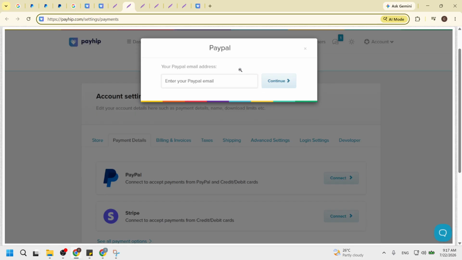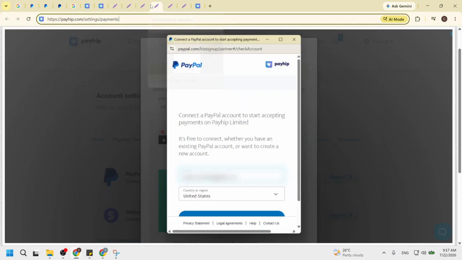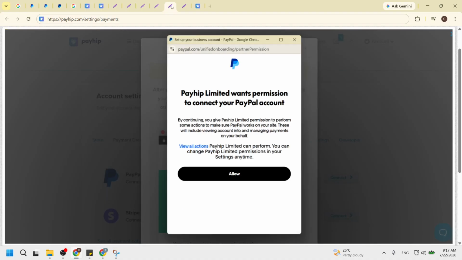Finally, log into your PayPal account via the secure pop-up window that appears and grant Payhip permission to connect. You will need to enter your PayPal email and password. After logging in, look for a prompt asking you to allow Payhip access to your PayPal account. This is a critical security step that ensures your financial information is protected. By granting permission, you enable Payhip to manage payments on your behalf.